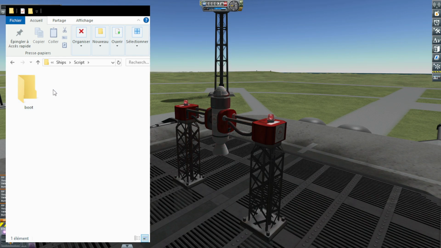Inside this folder you have a boot folder. I am not going to talk about this boot folder today. You'll have to wait for another video. So in this folder, let me create a new text document. Okay, launch, for example. This is a text document, a very simple document.